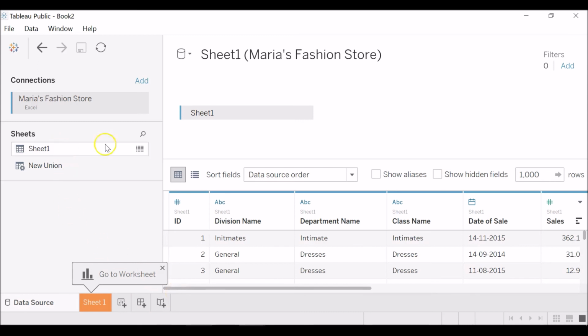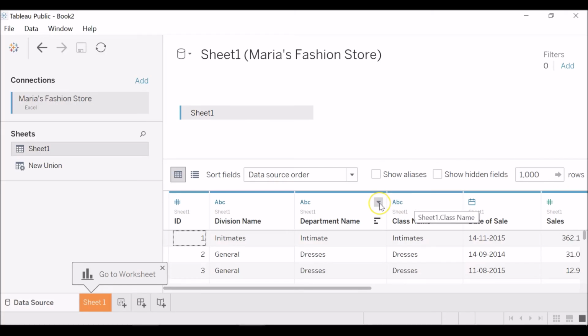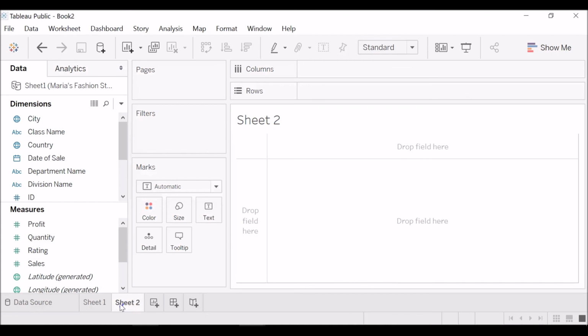So the first thing we need to do is, this is the sheet we are working with, sheet 1. That's the only sheet we have in that Excel file. This is the Excel file. I'll put it up on Google Drive so that you guys can download it. So let's start working on it. Okay, we open a new sheet and we wait again.